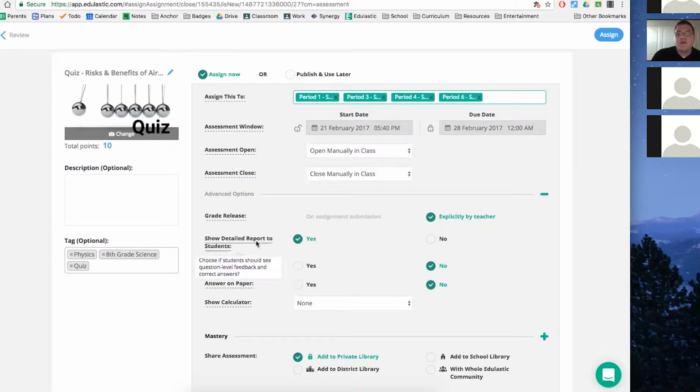You also have an option here of yes or no for detailed reports, where they will only see their overall score unless you click yes. Yes tells them they'll see each individual question and what they got right and wrong. I like to turn that on because I want them to know what they got right and wrong. If it's a test and there's multiple questions, I like to shuffle up the questions so they're all in a different order. Just, again, it's a test security thing.